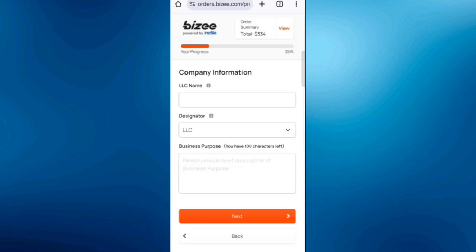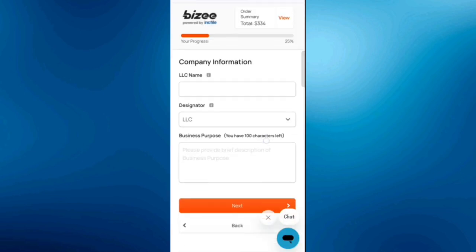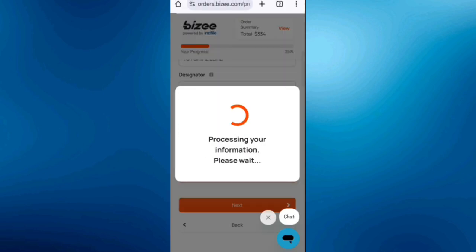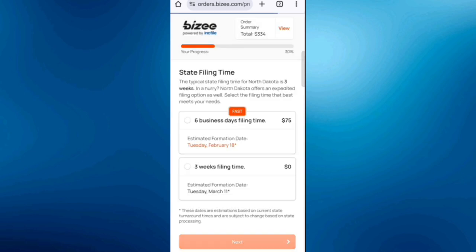Step 4. Enter your LLC name. Enter a unique name that meets North Dakota's naming rules. It must include LLC or Limited Liability Company and be distinguishable from existing businesses. Step 5. Choose your filing time. Standard, free, takes about 3 weeks. Expedited, paid, processes in about 6 business days.